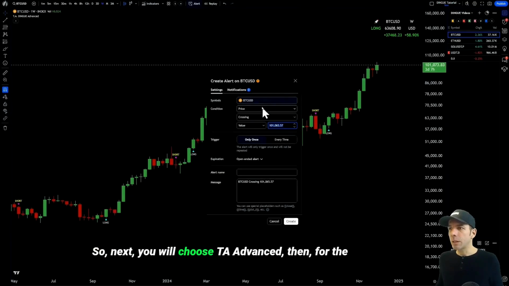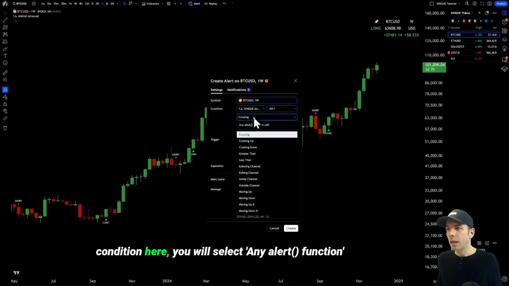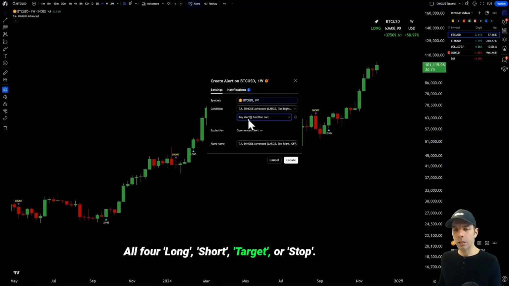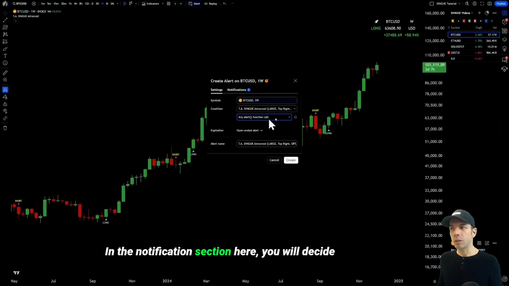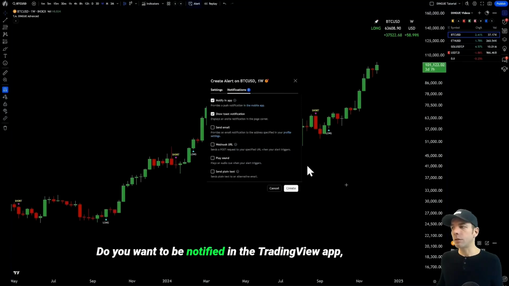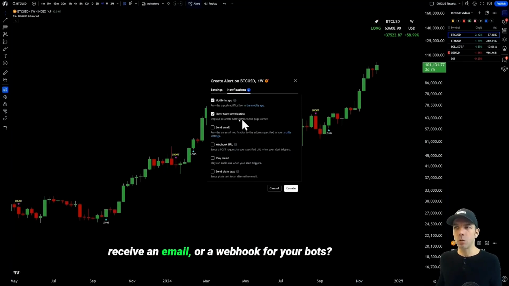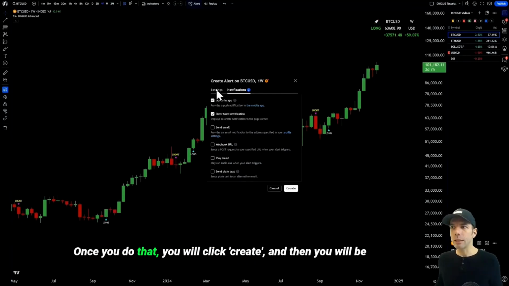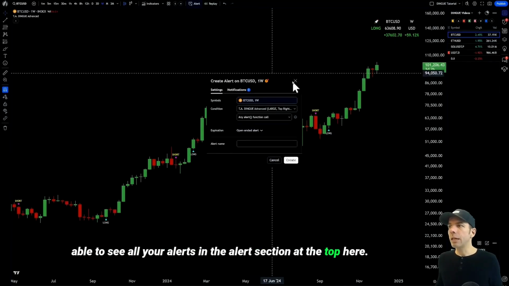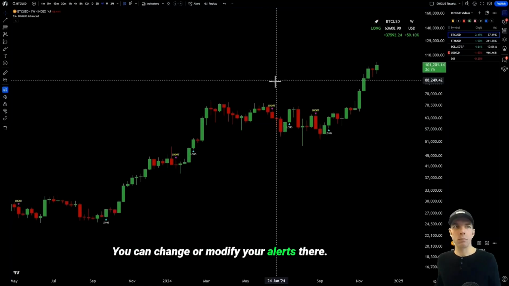So next you will choose TA Advanced. Then for the condition here, you will select any alert function, which is what you checked in the indicator itself. All for long, short, target, or stop. Whatever you have checked will be used. In the notification section here, you will decide where you want to be notified for the alert. Do you want to be notified in the TradingView app, receive an email, or a webhook for your bots? These options are available. Once you do that, you will click Create, and then you will be able to see all your alerts in the Alert section at the top here. You can change or modify your alerts there.